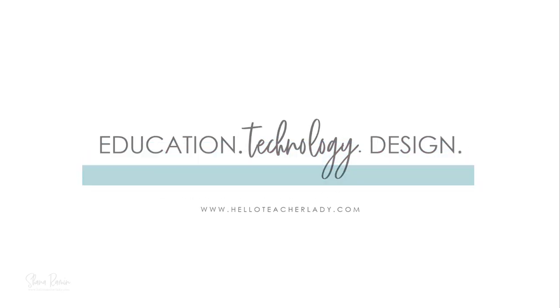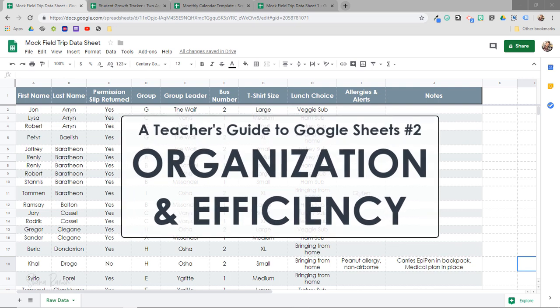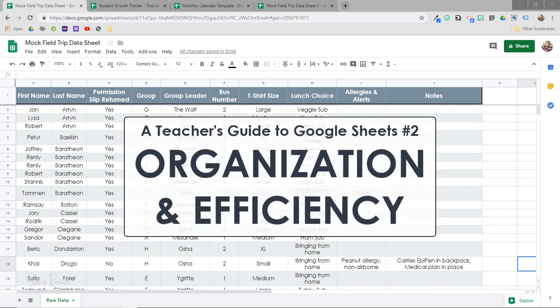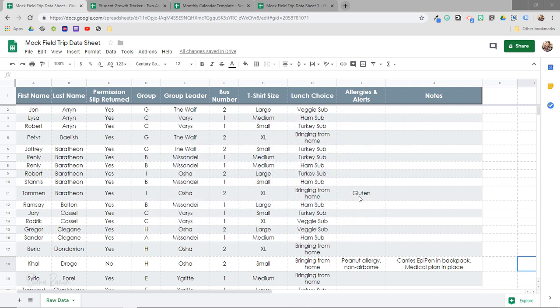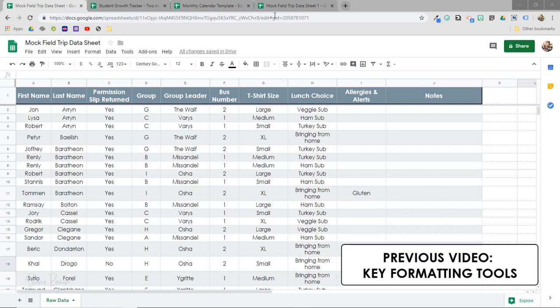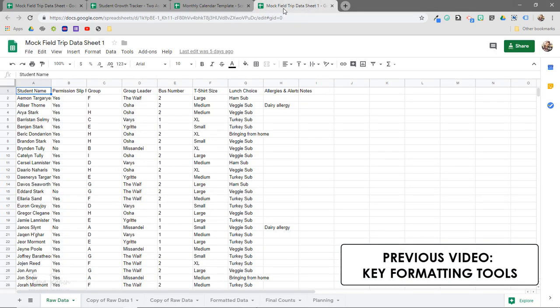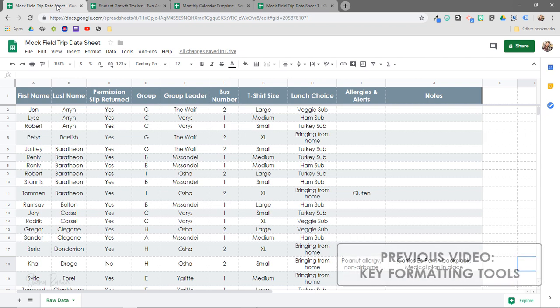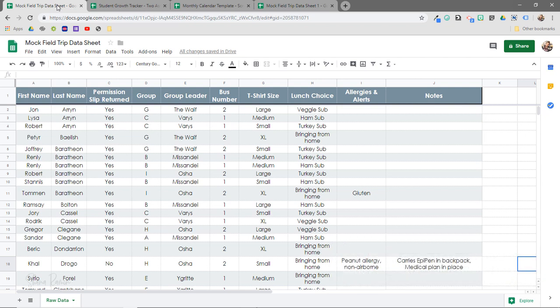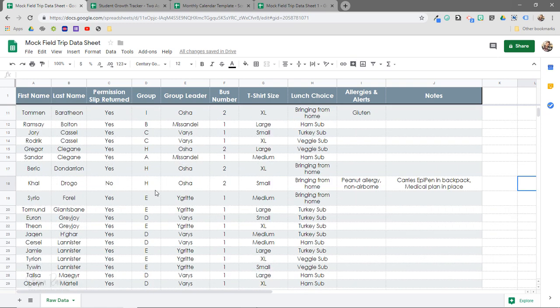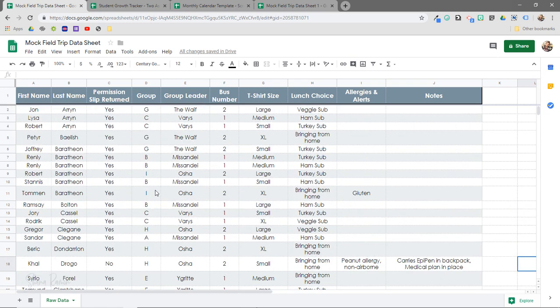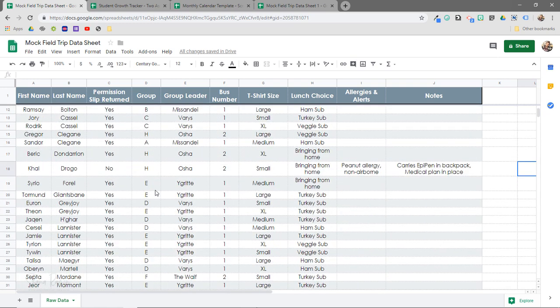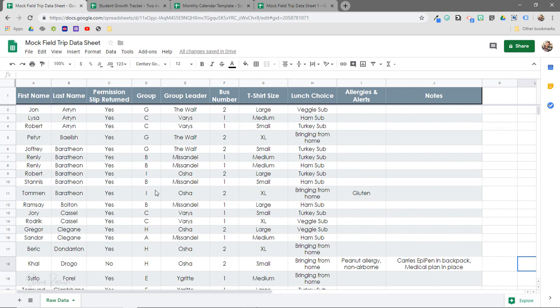This video will cover some essential tools that will help improve your organization and efficiency in Google Sheets. In the last video, we covered some basic formatting tools that helped us turn this spreadsheet right here into this spreadsheet. So I recommend taking a look at that video first if you haven't already, especially if you're new to using Google Sheets. So now that our spreadsheet is a bit neater and more organized, we're going to look at some additional tools that will help improve our ability to use all of this data here.